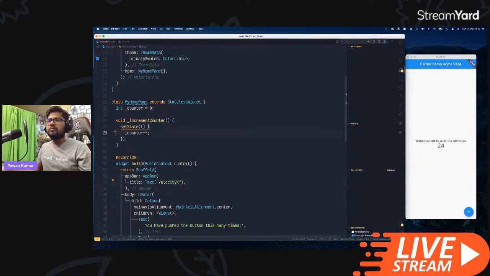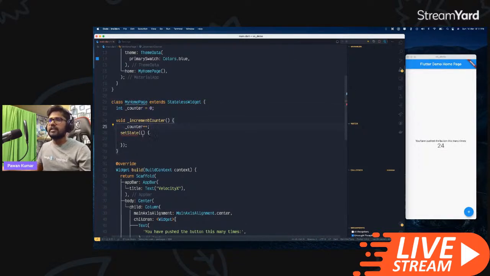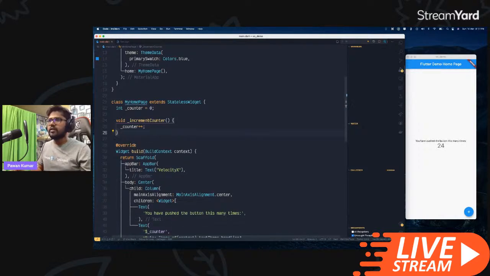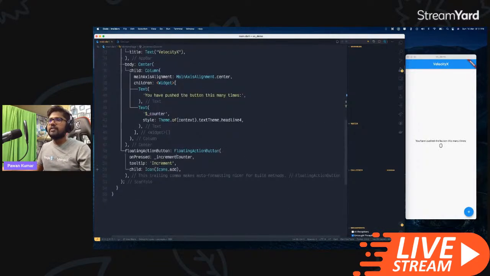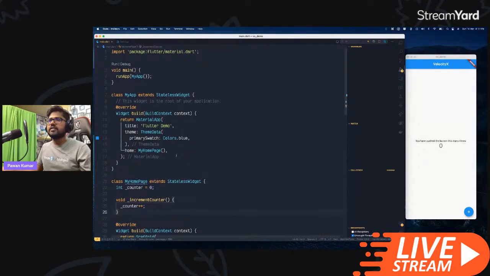Okay, now because we have removed the stateful nature of my home page, setState will not work. So we are happy with that as well, and let's remove it. Okay, so now we have this application which looks very simple.